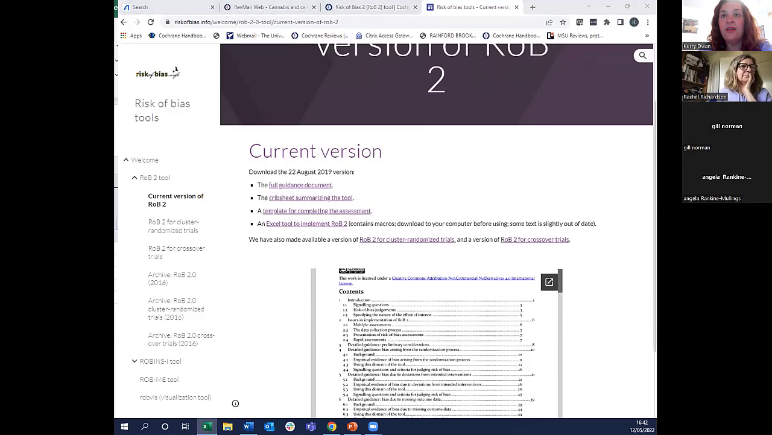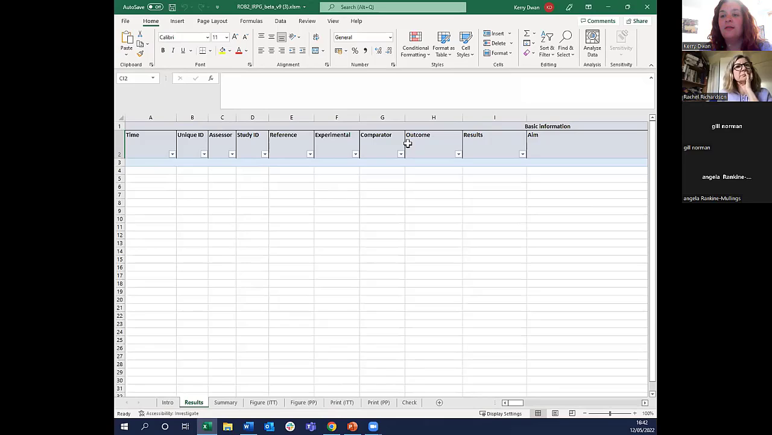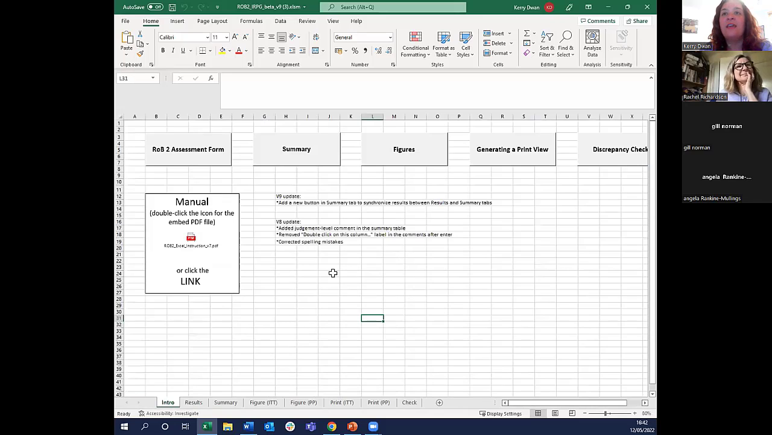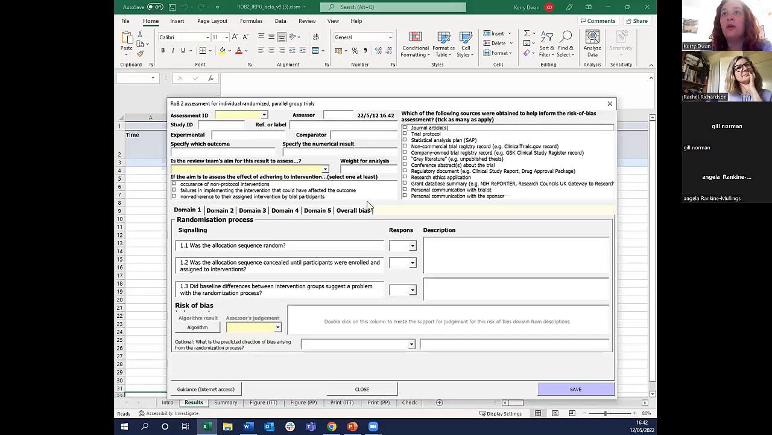And then hopefully now you can see the Excel tool. I'm looking for a thumbs up from Rachel. Okay, thanks, Rachel. So this is the tool that we do recommend that people use. There is a Word document available as well, but you would need to complete one Word document for each outcome for each study, so you would end up with a lot of documents. So this is the tool. It comes up with this nice sort of form for you to complete.